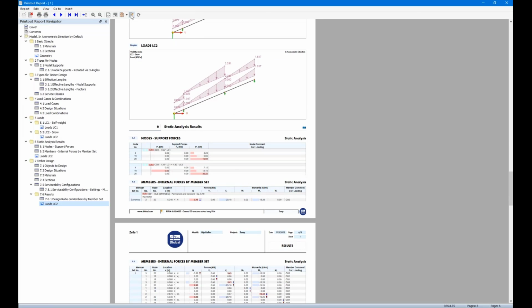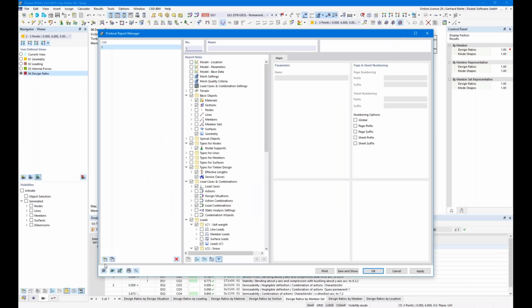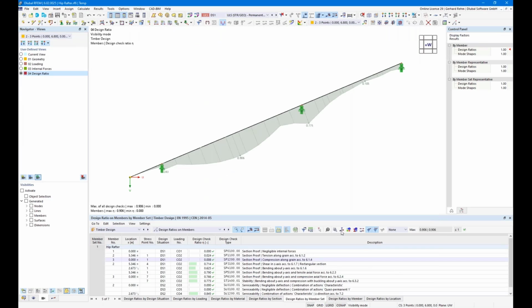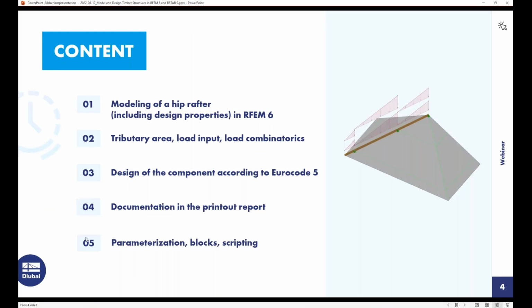Of course, here in this printout report manager, you can create templates, you can save it and you can use it in another file, or you can just open this file again, change the parameters or change the length of the beams and so on. And that brings me to the next topic. It's about topic number 5, parameterization and scripting.